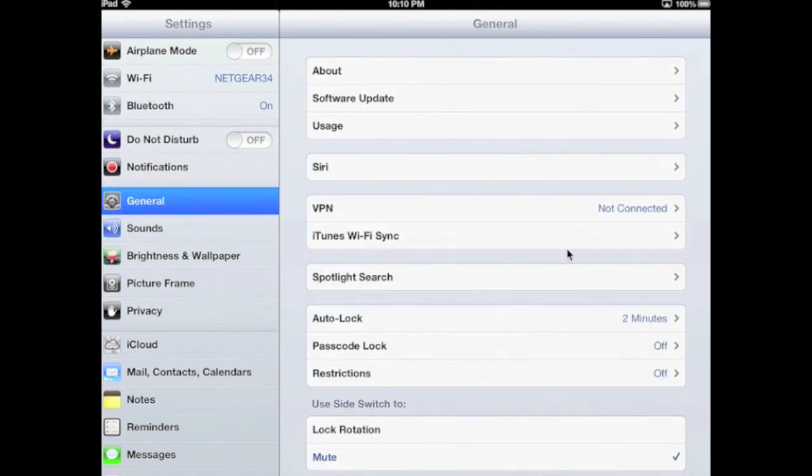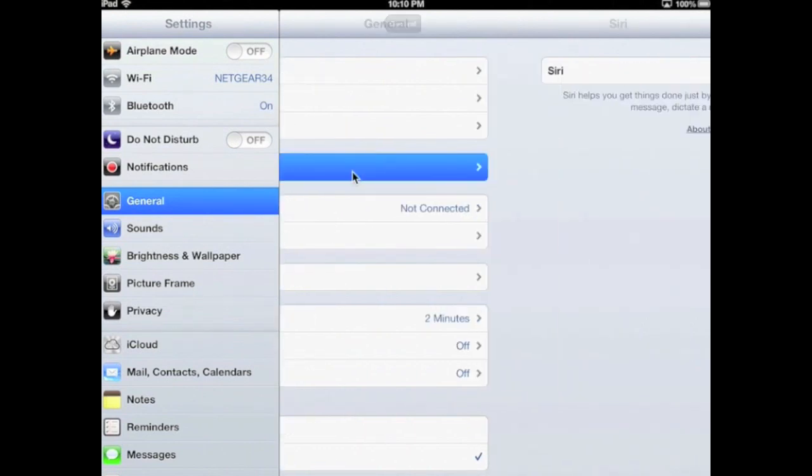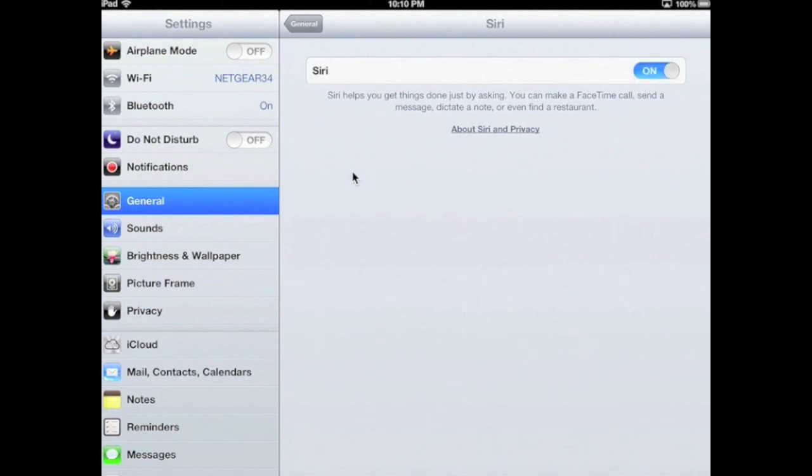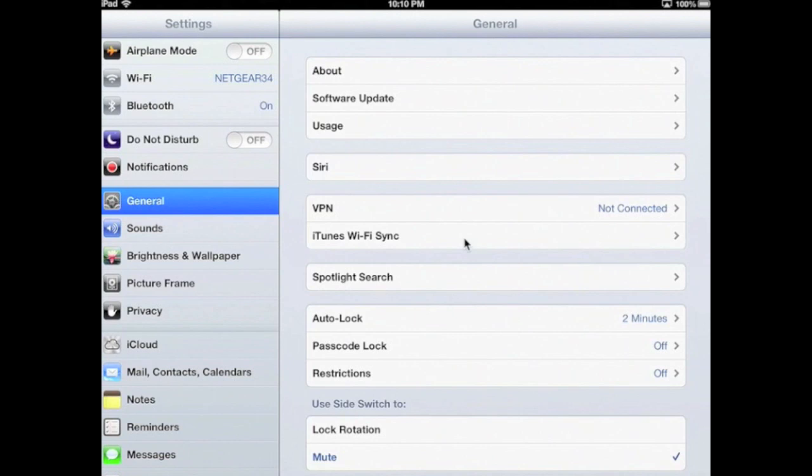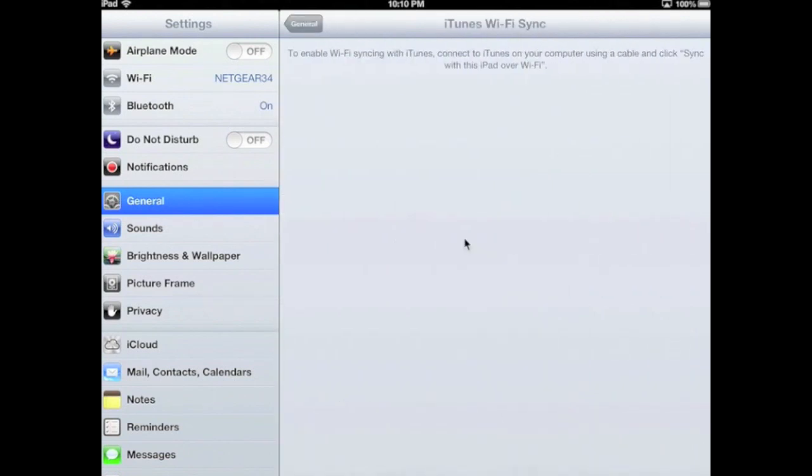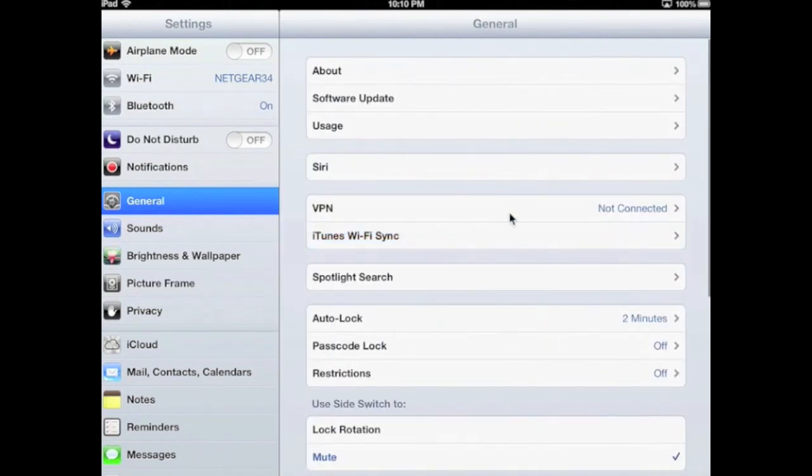This is a fairly long section. We're only going to adjust certain parts. First, here where it says Siri, we're just going to double check and make sure that that is switched to off. We want to make sure that iTunes Wi-Fi sync is not enabled. And if it is not, you won't have that choice here, so we're good.